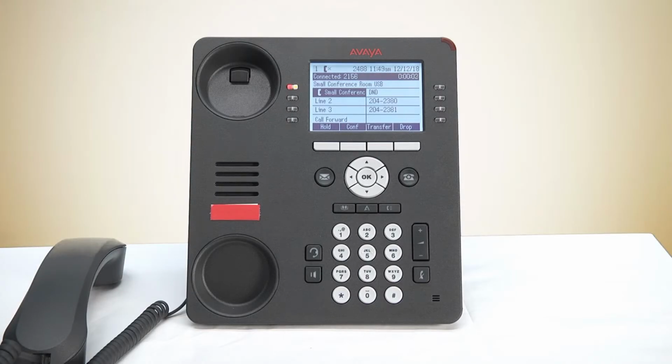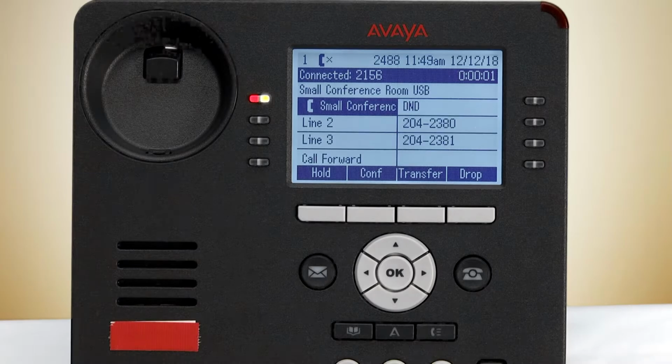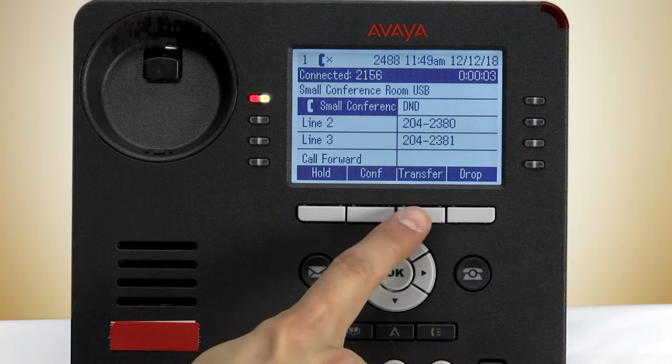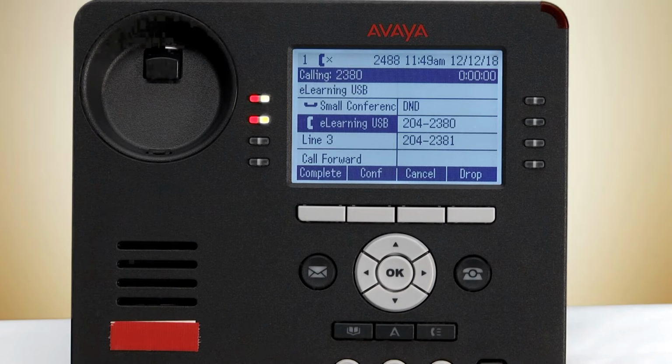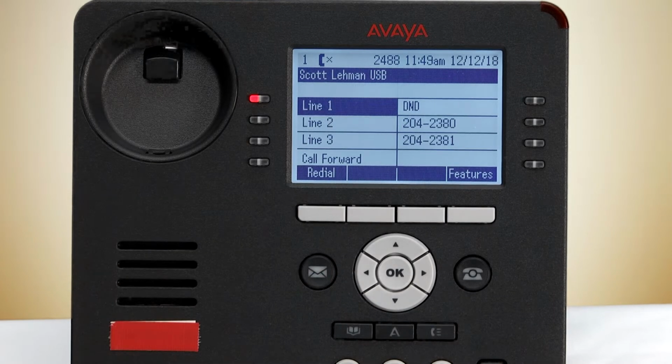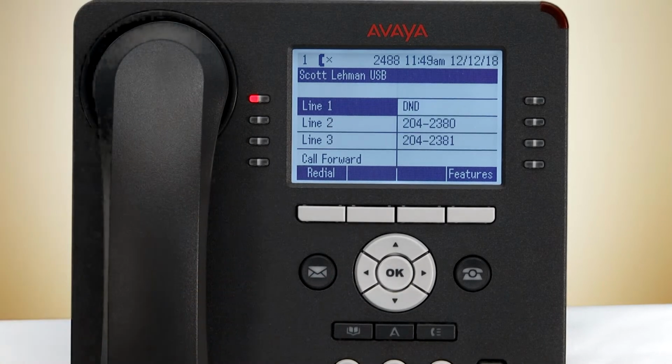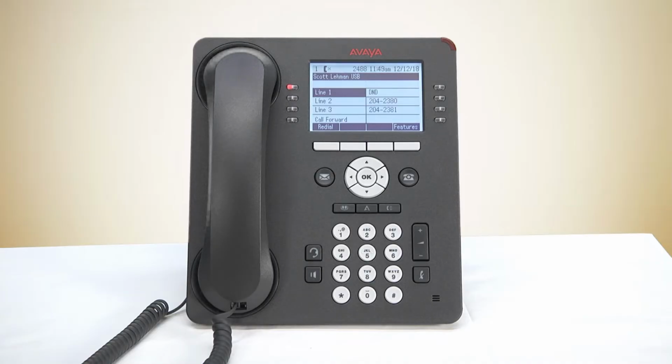You may redirect a call to another extension. With the caller on the line, press the Transfer soft key. Then enter a 4-digit extension. Press the Complete soft key to complete the transfer, or remain on the line to talk with the person who answers the phone at the new extension, then press Complete. The caller will hear hold music until the transfer is finished.